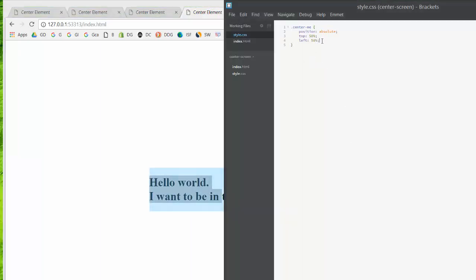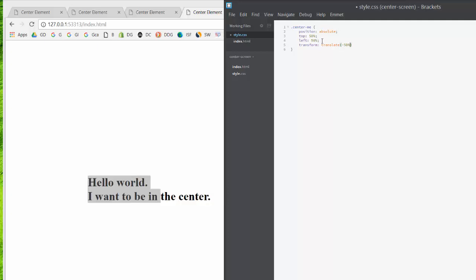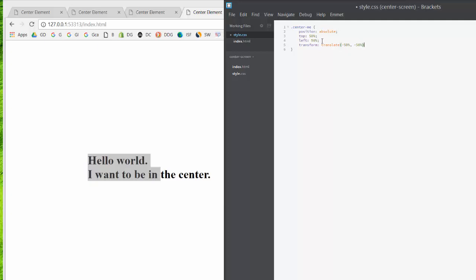And the way to do that is to use the transform property. We're going to say transform, and then we're going to use the translate function like this, where we're basically going to move it back by 50% in the x axis, and then another 50% on the y axis like this.